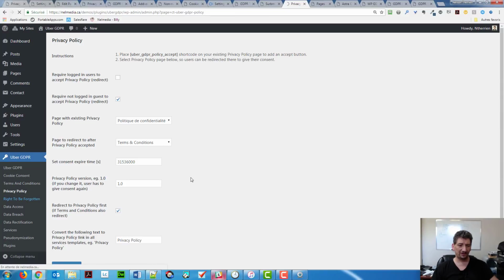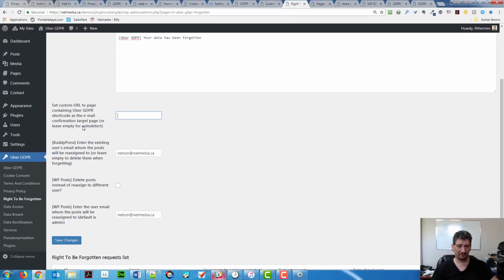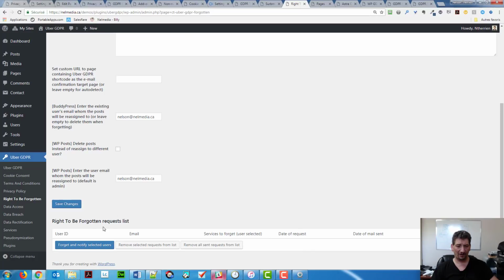Then we add the right to be forgotten. Okay, so again, where to send the request, the email that will be sent to you. Okay, you can use the logo, the custom URL, sorry, for the shortcode email and so on. BuddyPress supports BuddyPress WP Post as well. And you have a list here of all the requests that you have received that you can simply accept, and you can send everything here, send to the request list and so on.